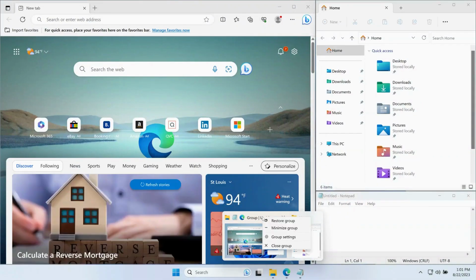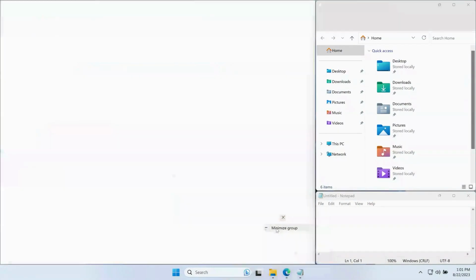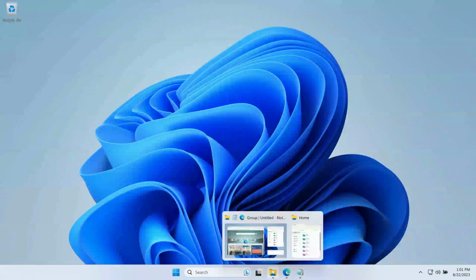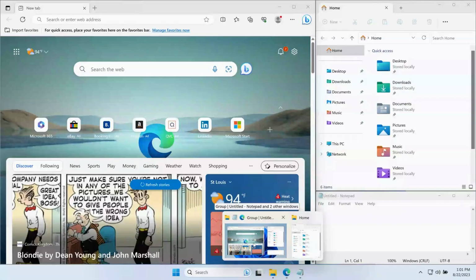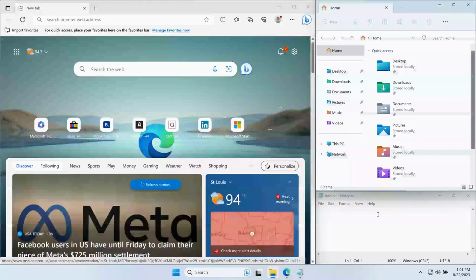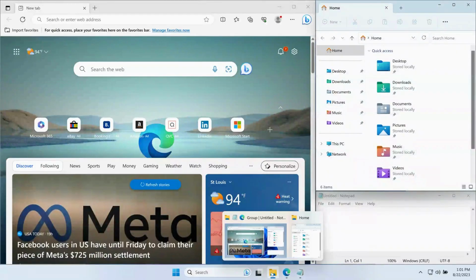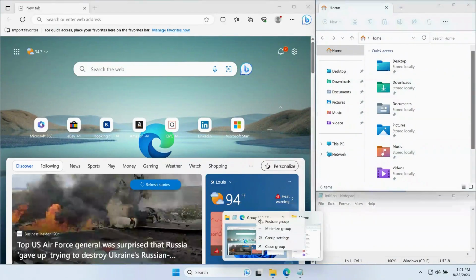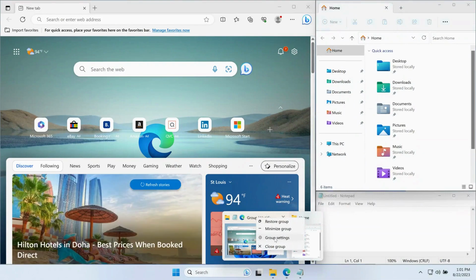So it allows you to do certain things with those groupings. So if I need to, I can come up here and I can right click and I can minimize the entire group at once. Boom, back to my desktop. And I can make it big again just by opening it up and selecting the file group again. And it opens them all back up where they were. Same spacing, same allocation.